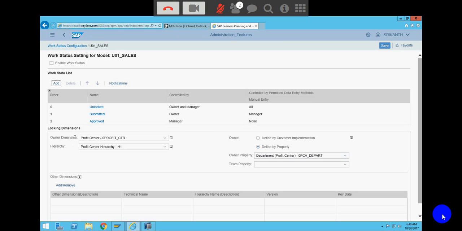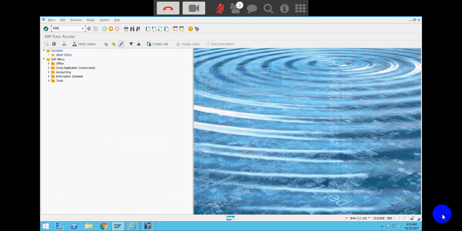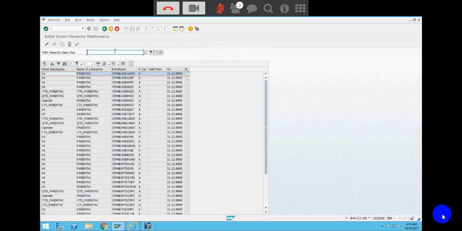Then what is the owner dimension? The owner dimension is profit center, right? And what is the profit center hierarchy? The profit center hierarchy is H1, which is this. Go to RS H1. So one thing, your owner dimension should have this property, YBH1. YBH111, correct.